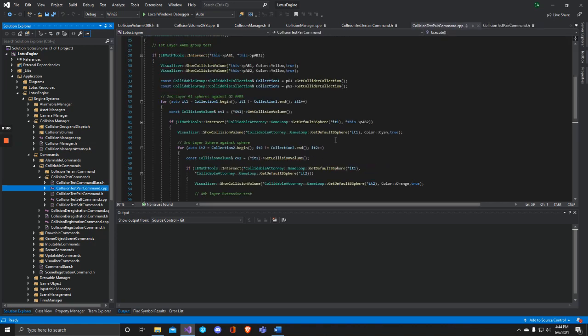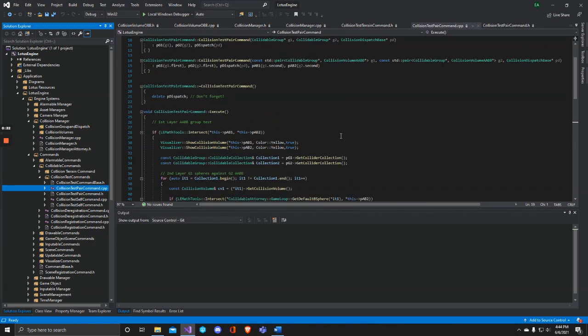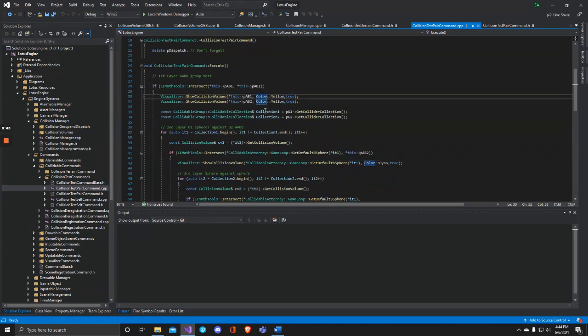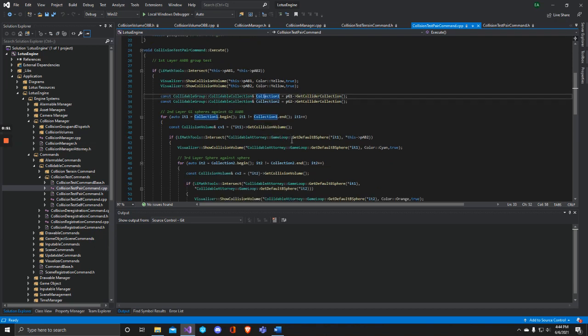Going back over to the C++ of the collision test self, this is the first check for the AABB group test. If it's true and they intersect, then it shows it. Then we go through and get the collection for the collider. Iterate through. We go through the second layer, so we're checking the collision for the default B spheres of the item. So we're checking the intersection for that.